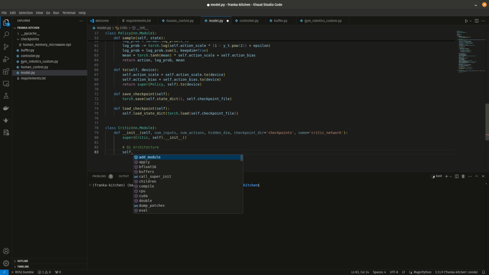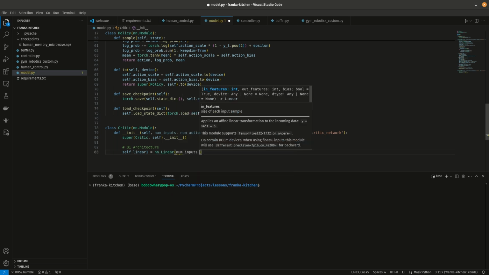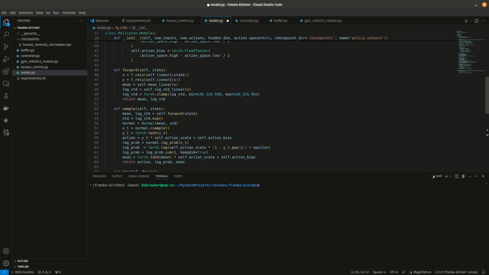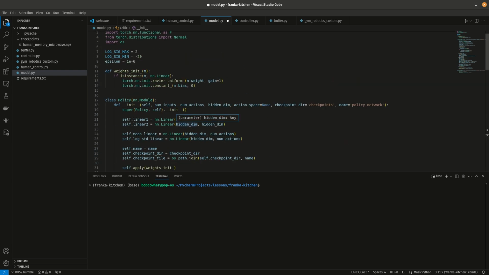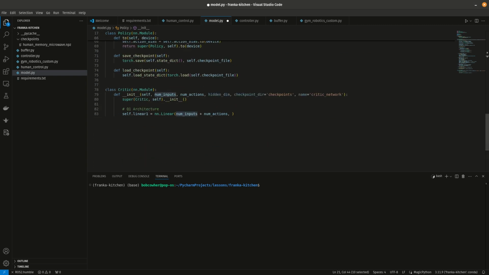And I'm going to say self.linear1 equals nn.Linear(num_inputs plus num_actions). If you think about what the critic does, it's intended to take a model state and the action that was taken in that state, and then produce a score, a critic value, for the actor network, for our policy. So that's why here you've got num_inputs plus num_actions, whereas up here it's just num_inputs. This is the network that's going to produce the actions. The critic is the one that is going to judge them.